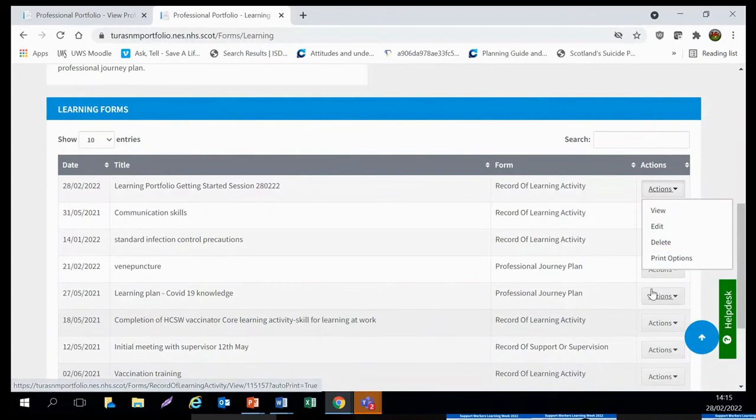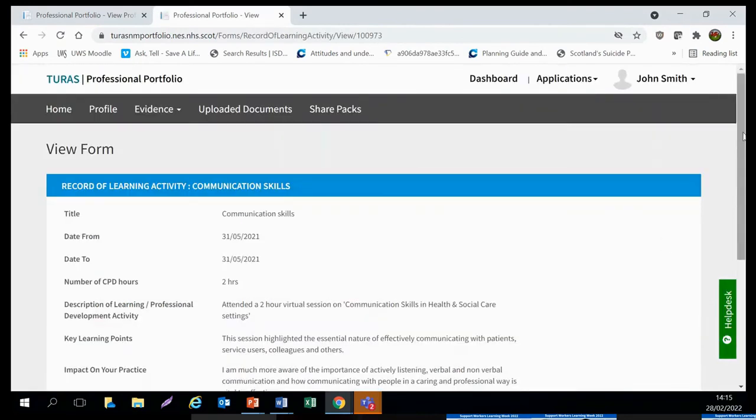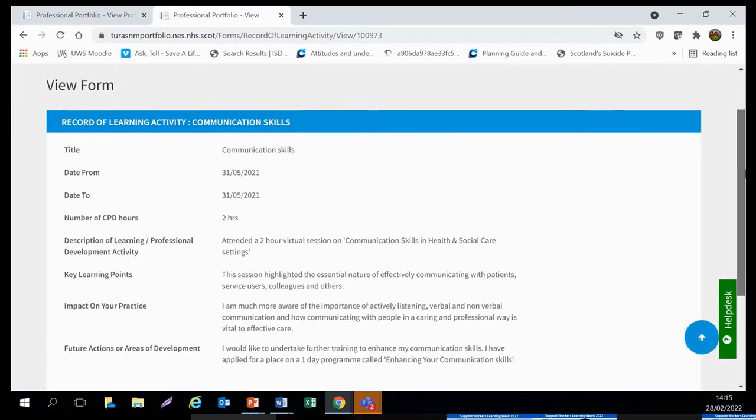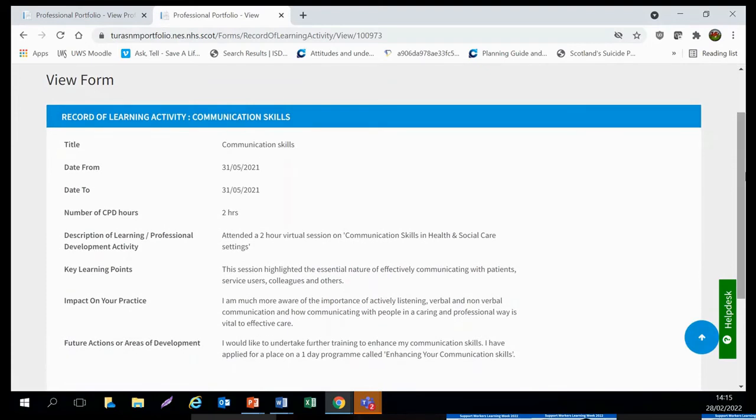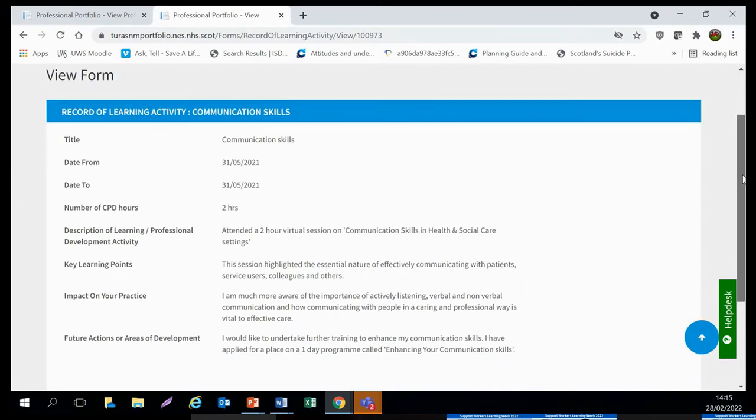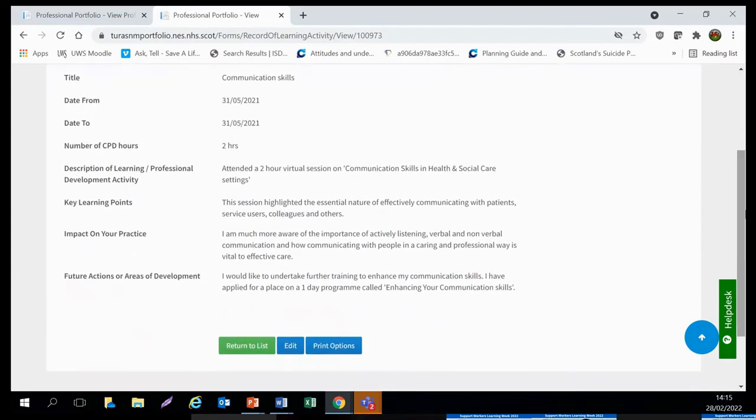So if Richard wanted to have a wee look at what he's written, let's go into the communication skills one there. So we'll have a wee look at that. So we'll go into communication skills. That's a previous form. Richard's going to have a wee look at it. You can see the type of information. So this, John Smith attended communication skills on the 31st of May 2021, and that was a 2-hour course that he attended. It was a virtual session on communication skills in health and social care settings, and he's put down that his key learning points are the essential nature of effectively communicating with patients, service users, colleagues and others, and he's put a lovely wee succinct sentence about how it's impacted on his practice. He's much more aware of the importance of active listening.